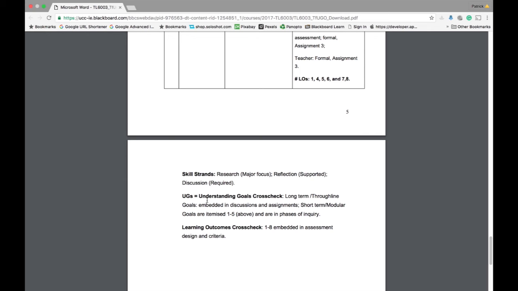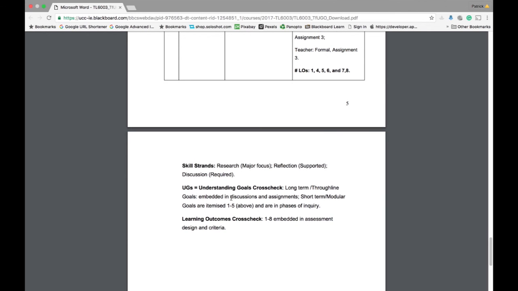Finally, you see that in the understanding goals here, I have a cross-check for them. The long-term through-line goals are embedded in the discussions and the assignments, and the short-term goals are itemised above in 1 to 5 all the way down and are in the different phases of inquiry, of which, as I say again, there are 3: the introductory phase, the guided inquiry, and finally the culminatory phase. And lastly, the learning outcomes cross-check. We have also tried to take care of those.